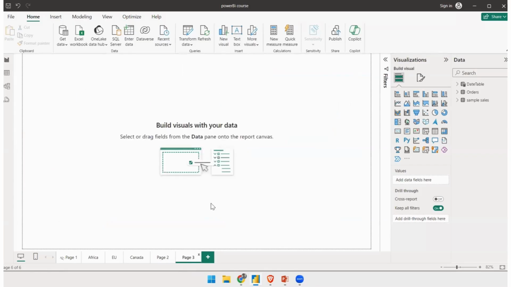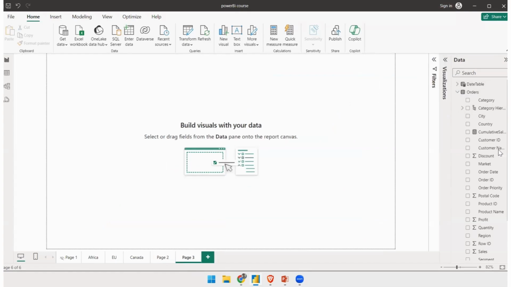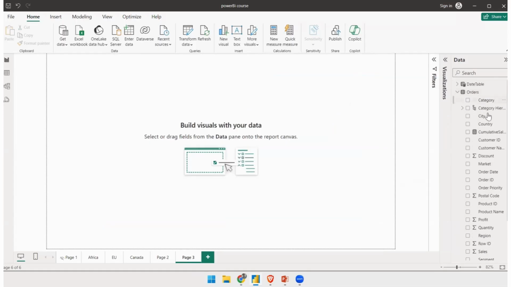Now let's go to a new page, and I'm working with the orders data. We have already looked at the sample superstore data set. There were multiple columns, which were the sales, the profit, and the quantity that has been sold. Then we had some geographical information and also information about our customers.